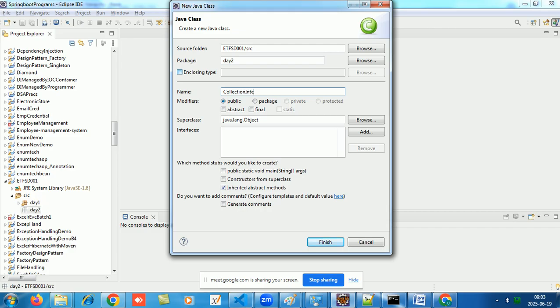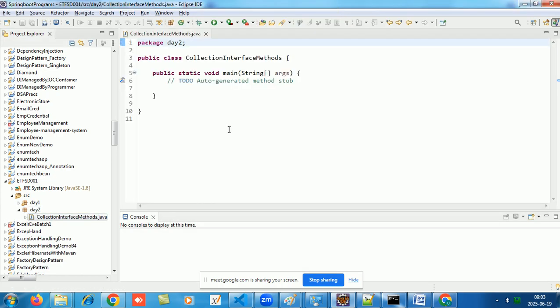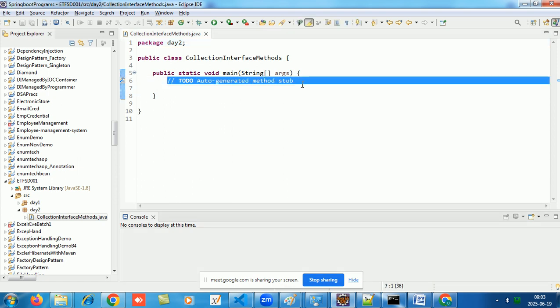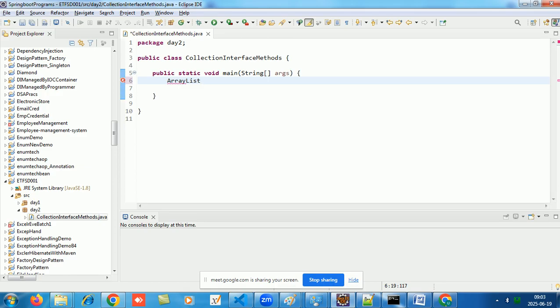Collection interface methods. I'll take any collection class and do it on that. So let's take ArrayList. We did this yesterday, I guess. So I make an ArrayList and name it list1, equals new ArrayList, correct? Is this the right way of declaring, or am I missing anything?